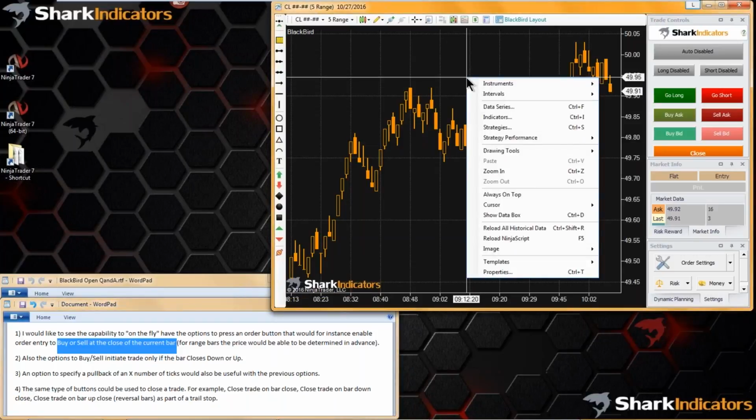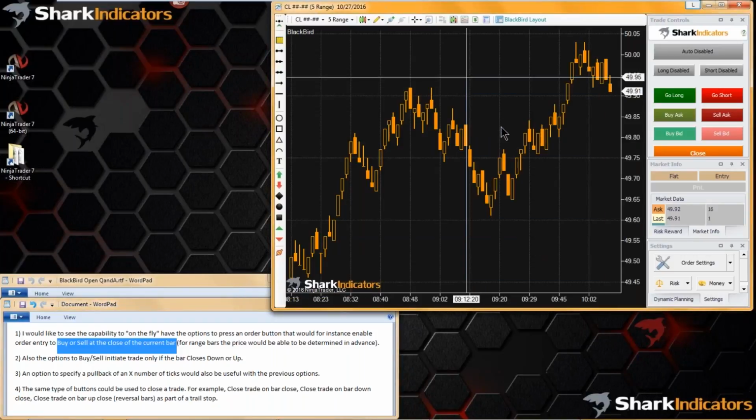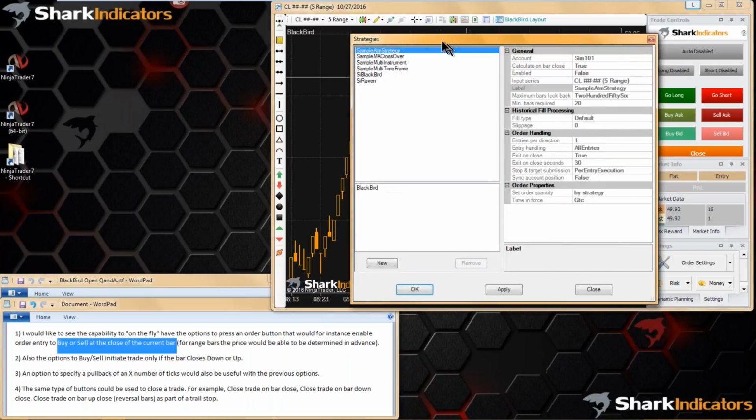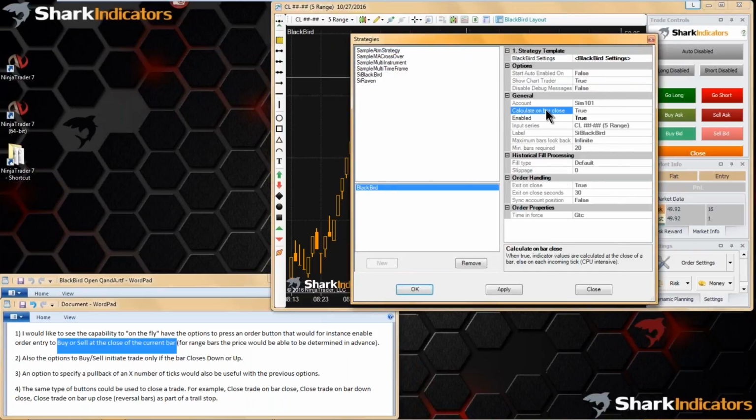Whether a trade is taken at the close of the bar or not is all determined by this NinjaTrader setting, calculate on bar close. That's set to true, so that means NinjaTrader will calculate BlackBird when the bar closes, and only when the bar closes. This is normally the default. So that right there takes care of the close of the current bar part of the request.